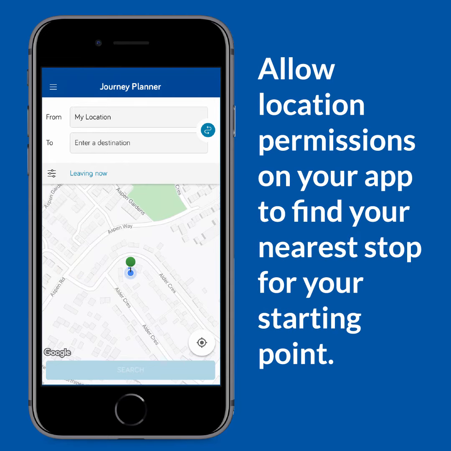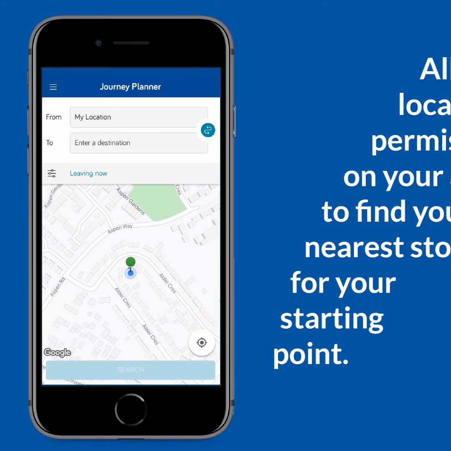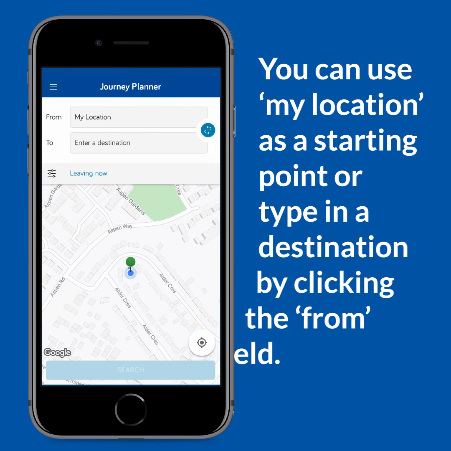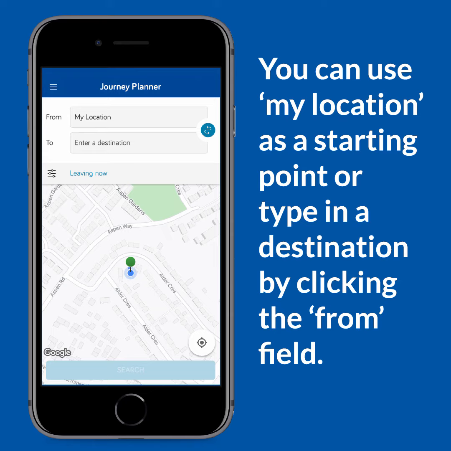We recommend having location permissions on your app settings allowed, as it will find the nearest stop for your starting point based on your location. Once you have allowed this, click the location icon in the bottom right of the screen to set your location. If you wish to use your current location as your starting point, leave this field selected as My Location.